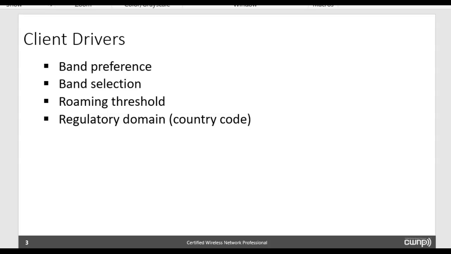What I like doing is making sure that when I select a band, whether it's 2.4 or 5, I set a band preference. I prefer 5 when it's available, but if it's not, I'll take 2.4. I don't want to lock in one specific band, just in case I go someplace where it's not available.